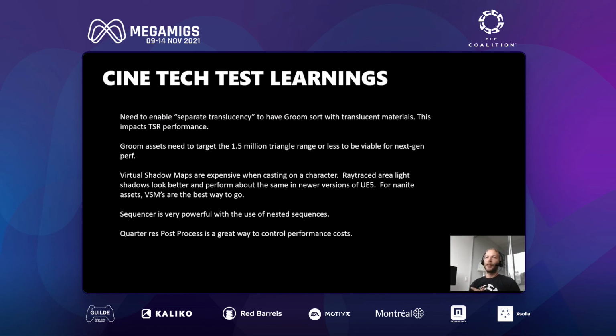Things like groom assets, when we had translucent materials in the scene, they wouldn't sort properly. So we had to enable separate translucency in the project settings. This affects things like TSR, which gets a little bit slower, and of course there's a separate translucency cost. But that was necessary to have the groom asset sort. We've set a new groom asset target of about 1.5 million triangles to try and run this on an Xbox Series X. I think that's really valuable info. That took us a while to get to this number, but right now we feel like that's the sweet spot. It's subject to change in the future, but that's where the sweet spot seems to be for groom assets.